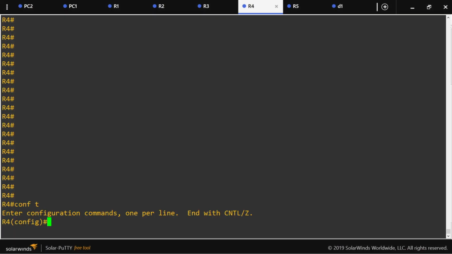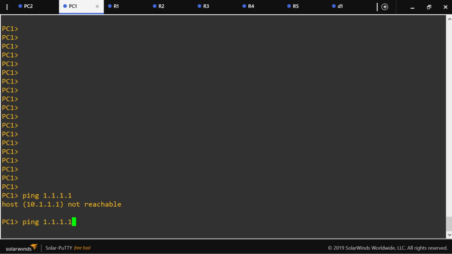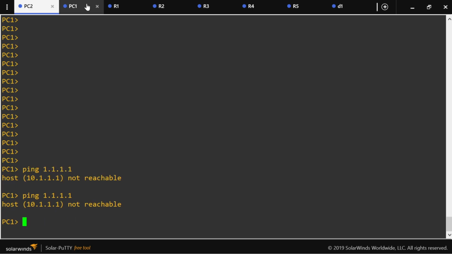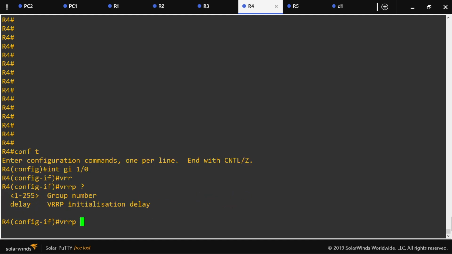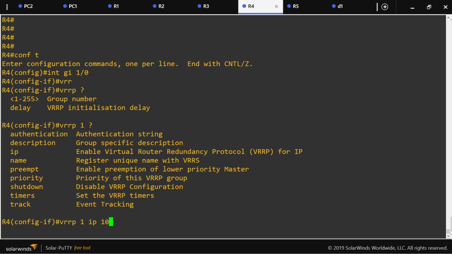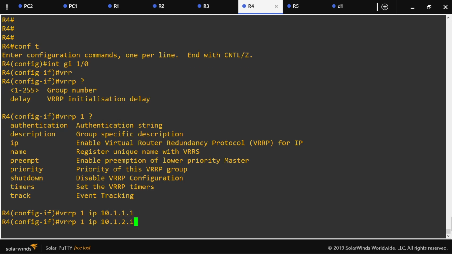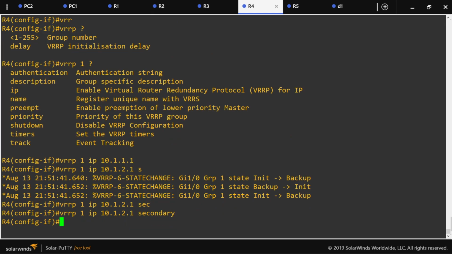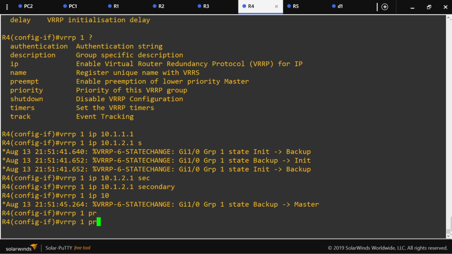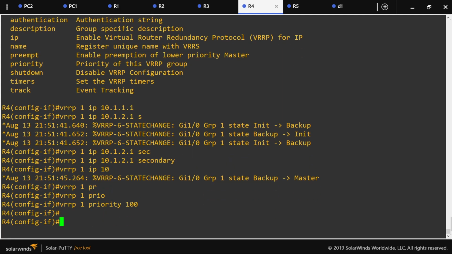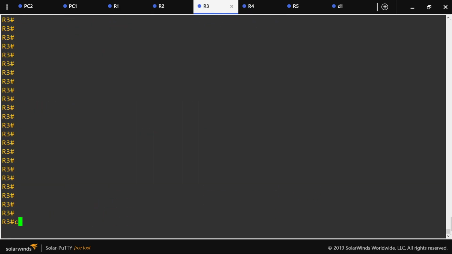Okay, let's go to router 4. Right now there is no default gateway in the network. So let's configure first 10 VRRP. We must supply the group number. The priority is 100 by default, so I should not enter this. It's here.